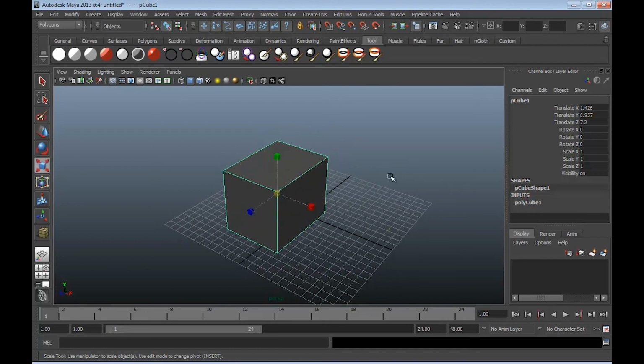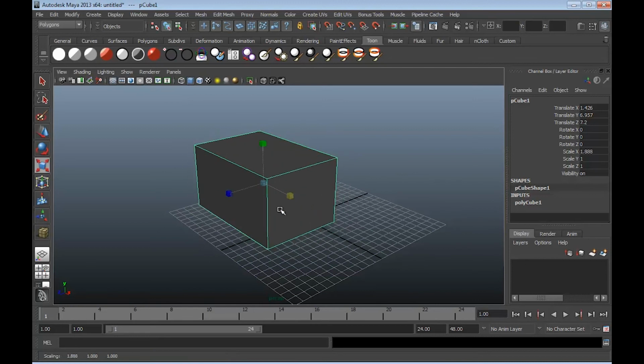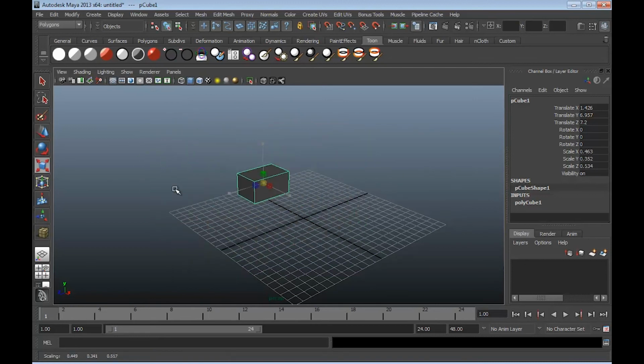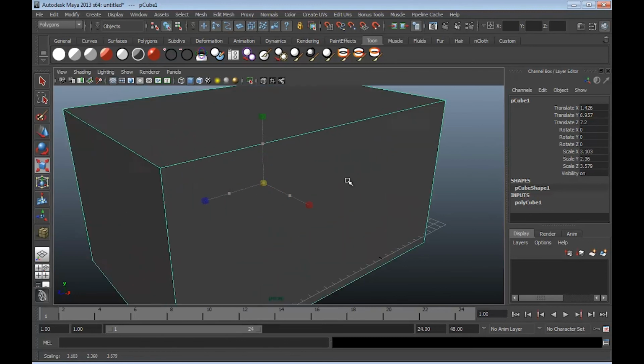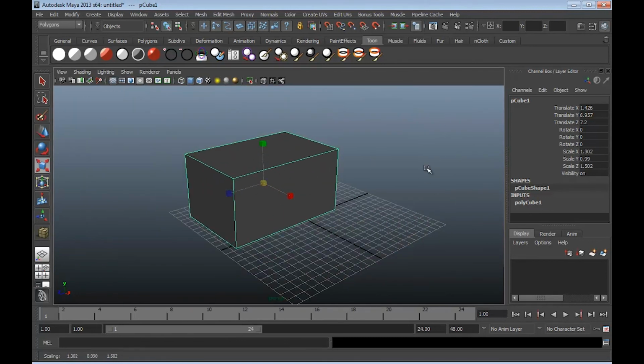Alright, so let's take a look at scaling. Now scale gives you these 4 boxes. A color-coded one for each one of the axes, and then a blue one that allows for uniformly scaling with all 3 axes. That's really all there is to it.